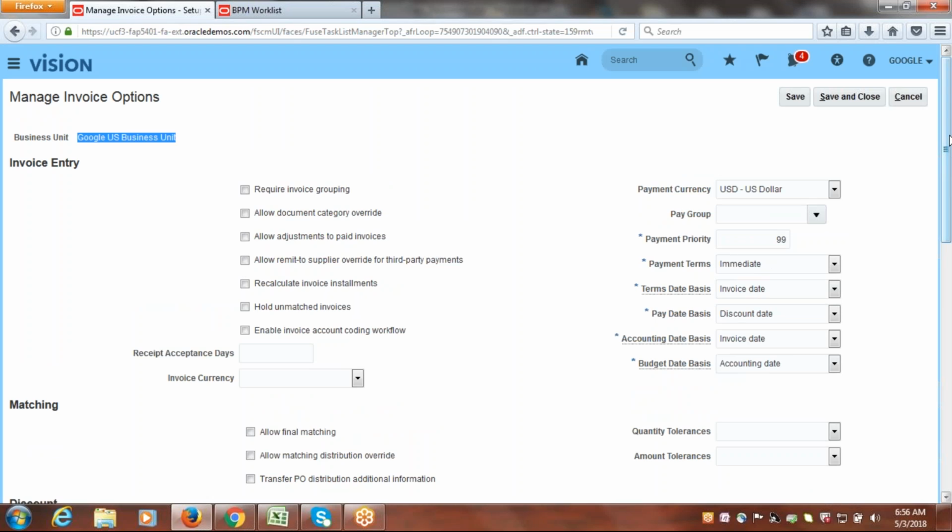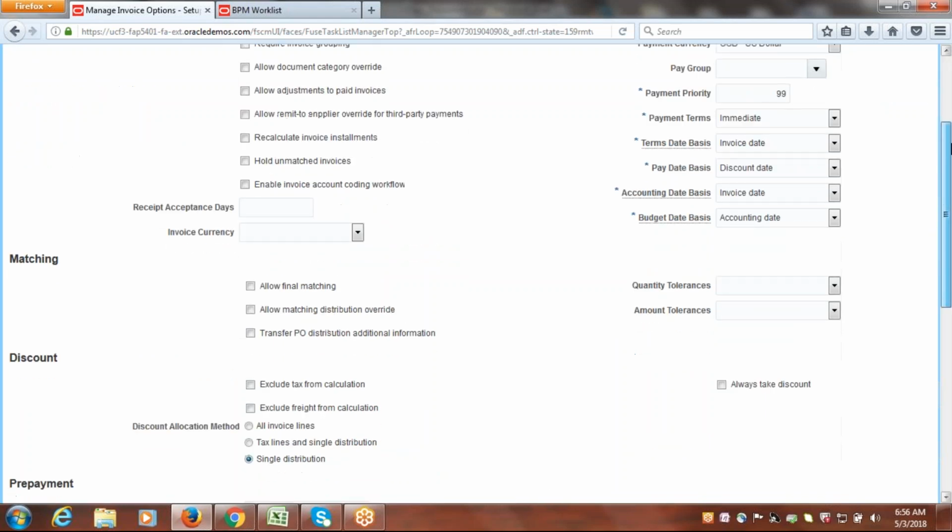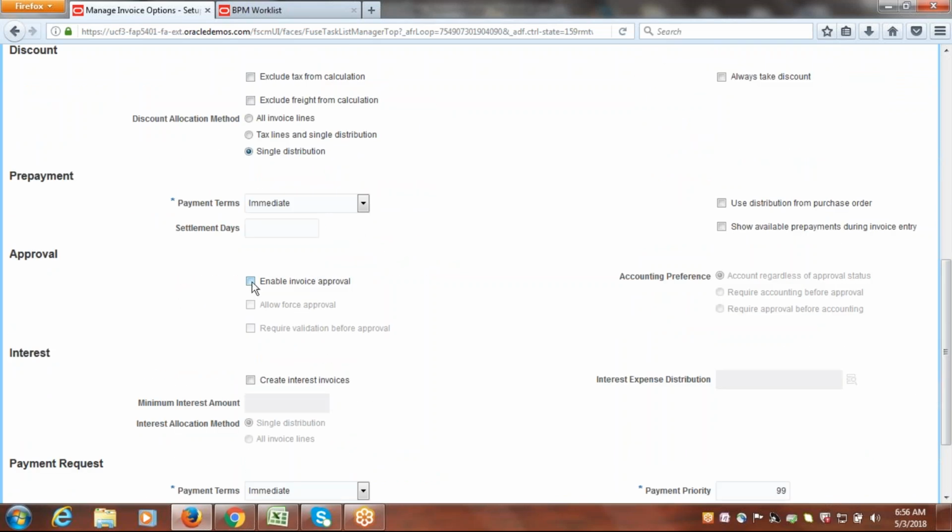Whatever the rule we defined, in the rule definition itself we didn't specify which BU the rule should be applicable for. That means for whichever business unit you enable this invoice approvals, if the user from that business unit records the invoices, the rule will be triggered. So we have an approval section here. You can say enable invoice approval.